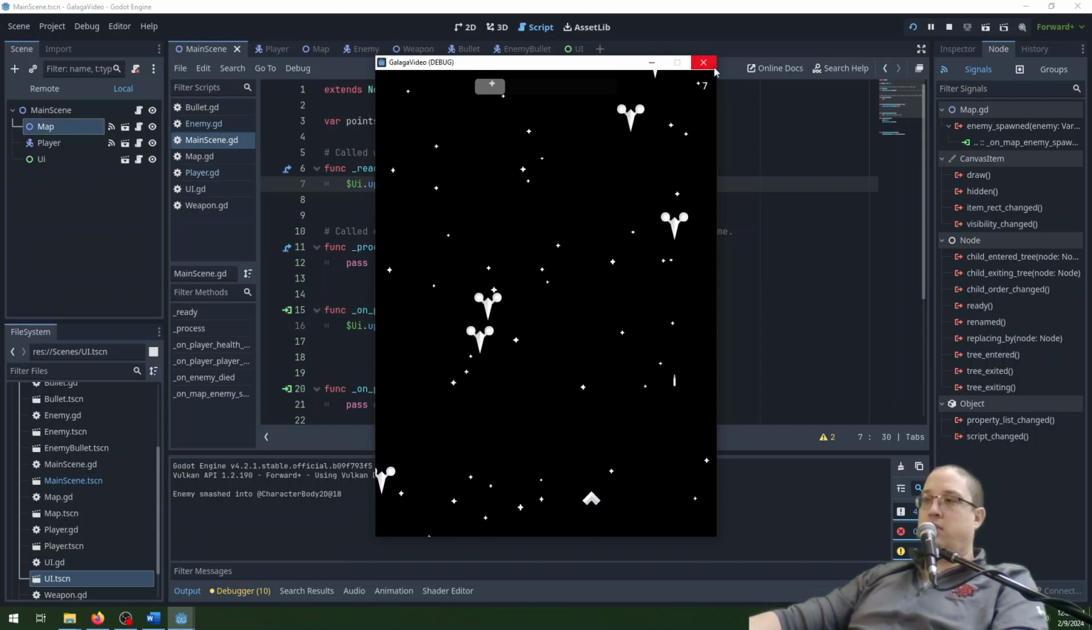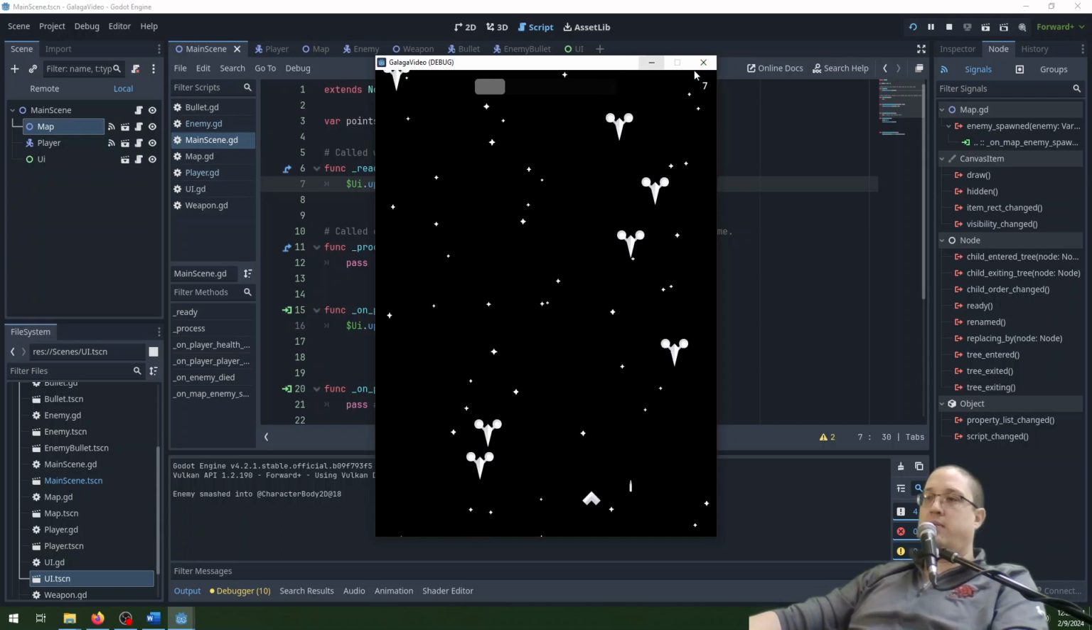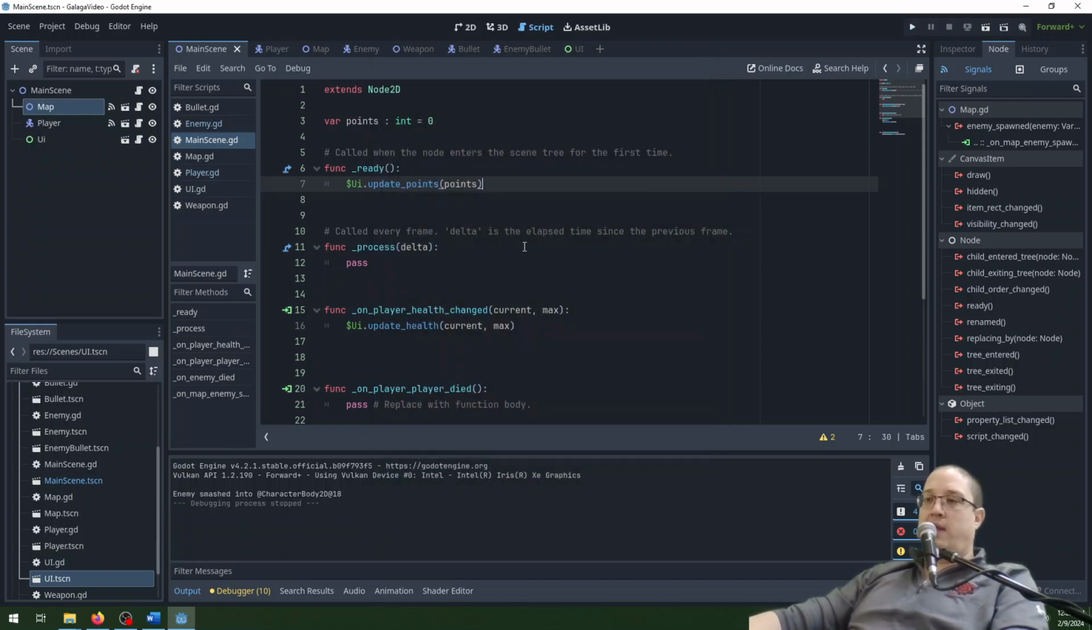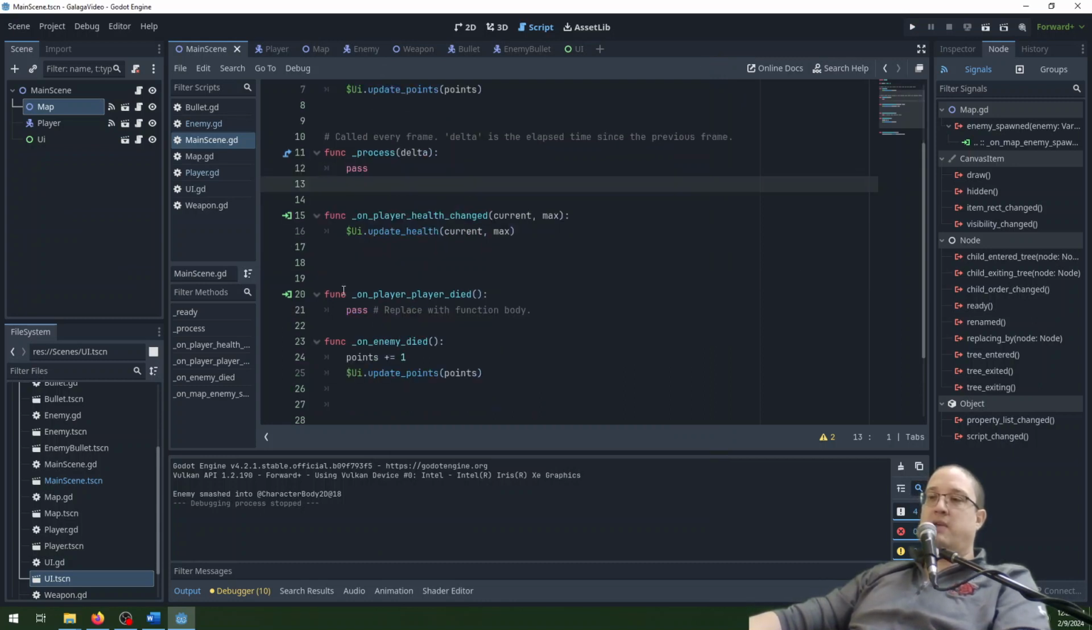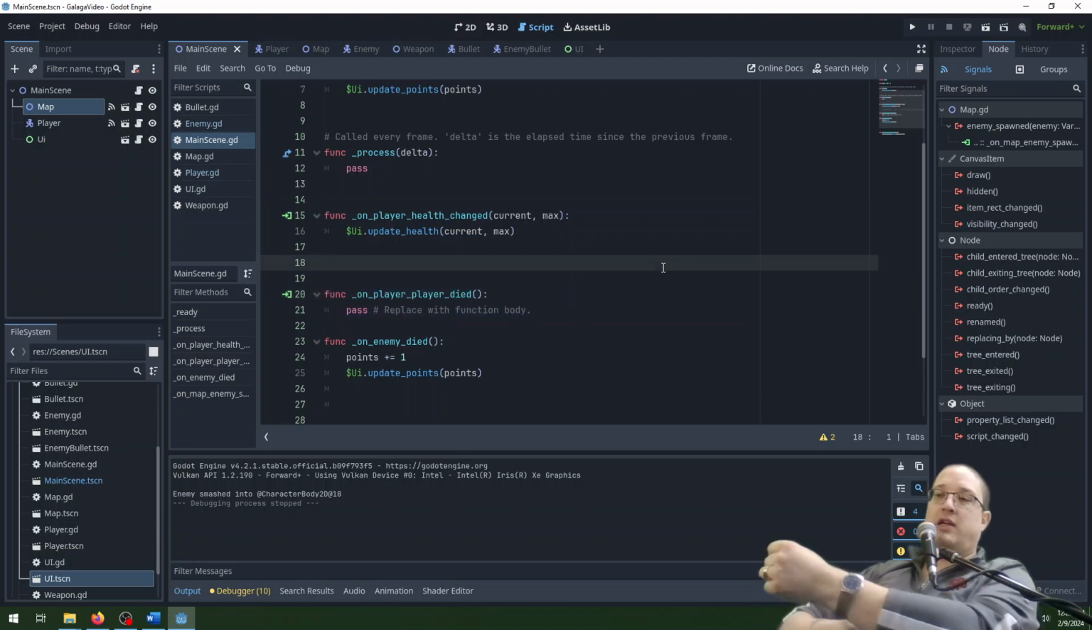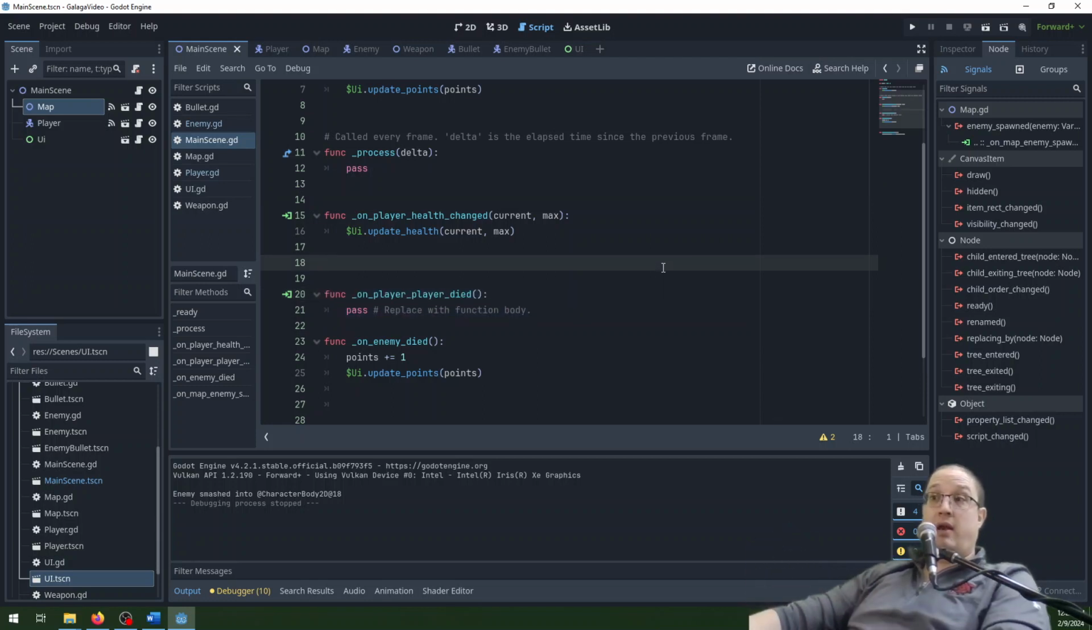Good. Cool. All right, it's working. My health bar's working. And we're good. Last thing that I want to do is we got to do something when the player dies, right? Nothing happens when the player dies, so let's actually go and change that.